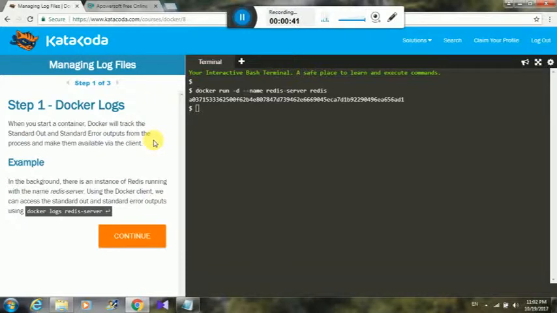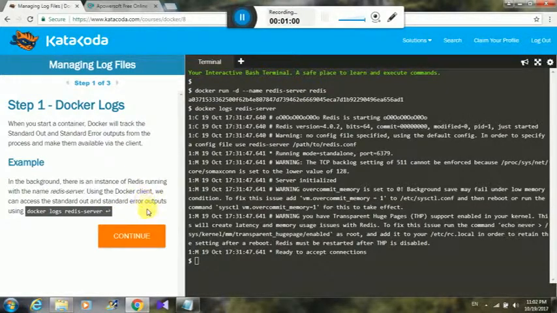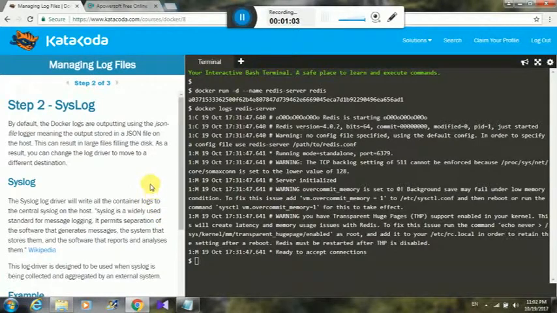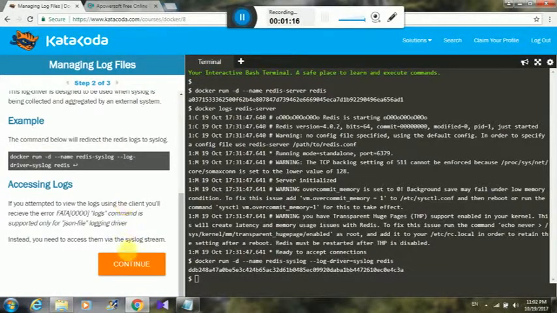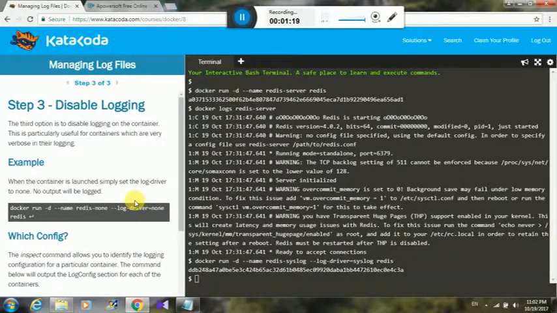In the background, there is an instance of Redis running with the name redis-server. Using the Docker client, we can access the standard out and standard error outputs using this command. Okay, great. Continue. Step 2. The command below will redirect the Redis logs to syslog. Continue.